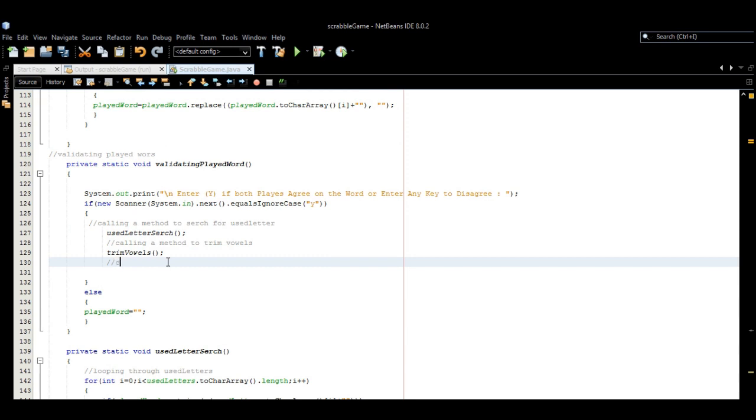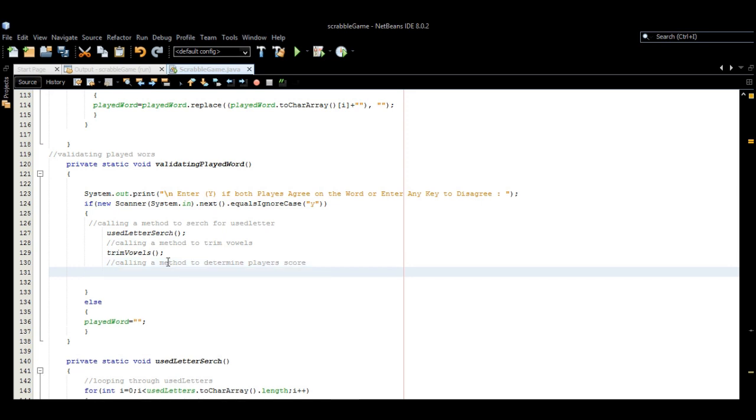I'm going to say calling a method to determine player's score. Now I'm going to call this method determining score. Now let's create this method.